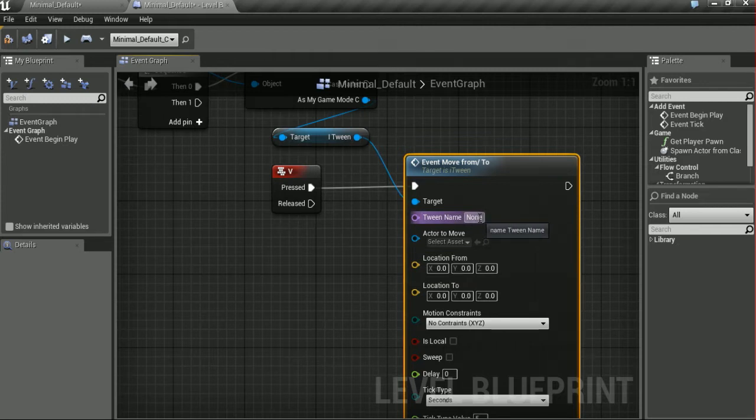But say if we were to set it as move. Then later on, if I wanted to stop this tween, one of the options I would have is to type in the word move into my stop tweening operations, and it would stop this specific tween. But I'm just going to delete it and leave it as none for now.